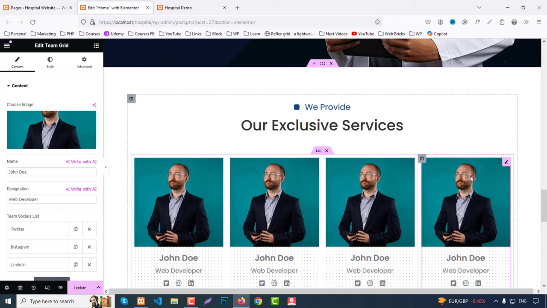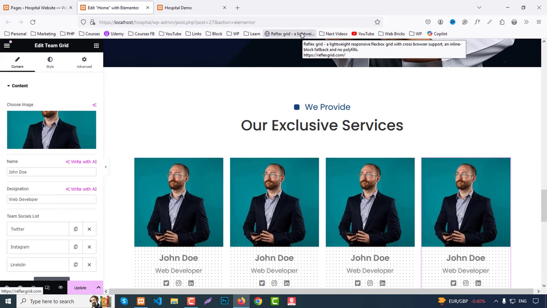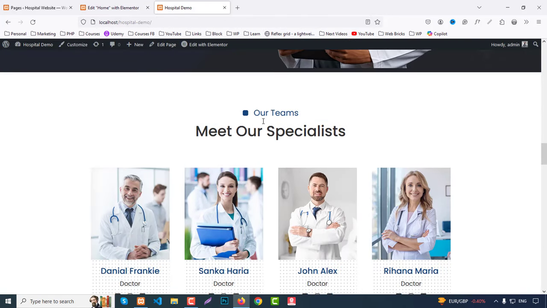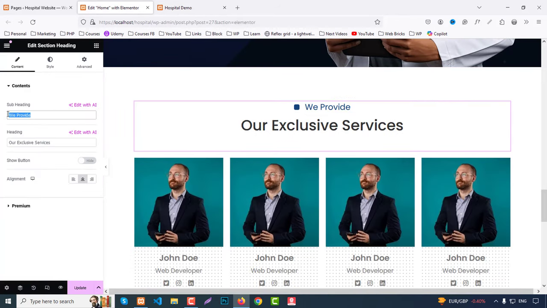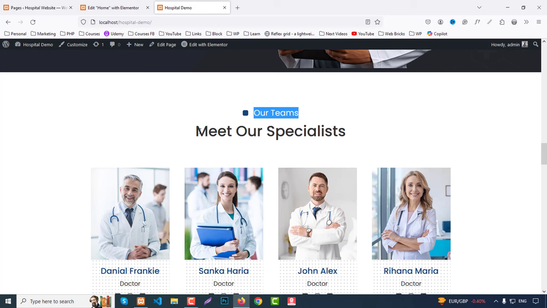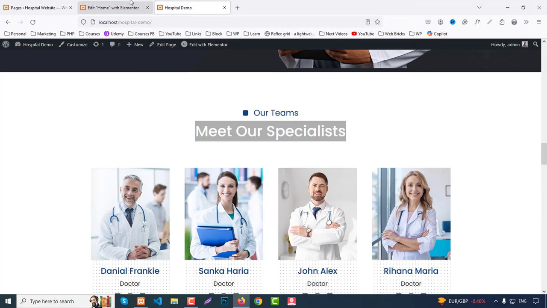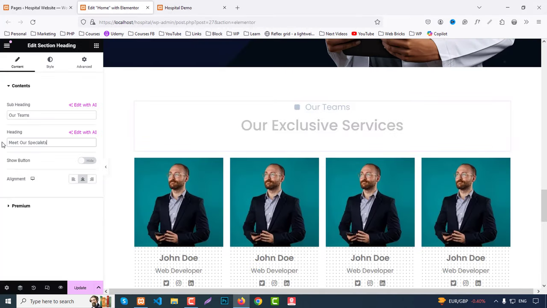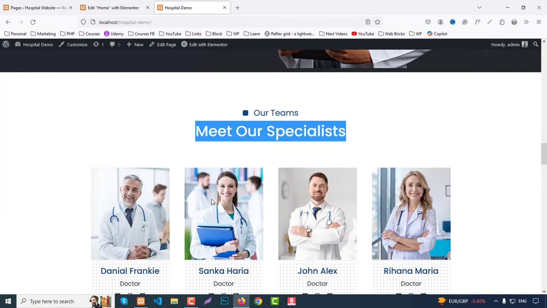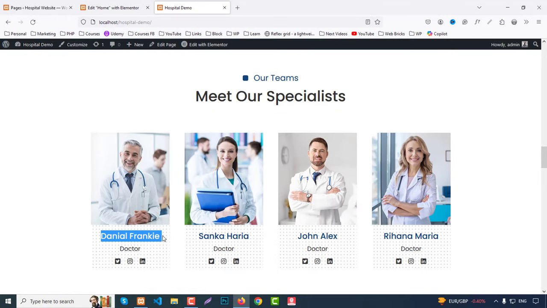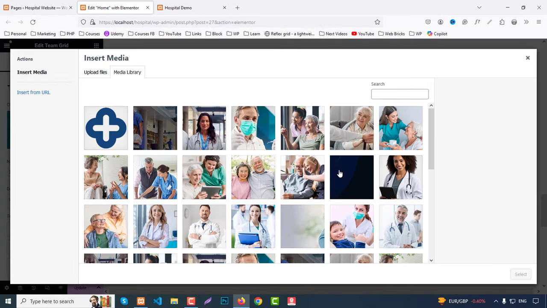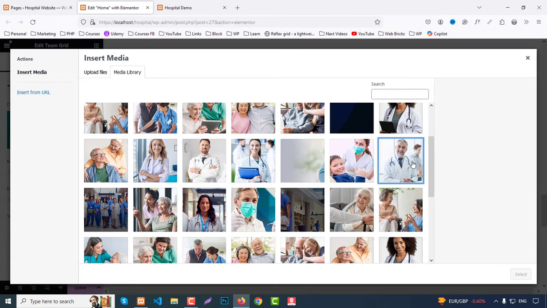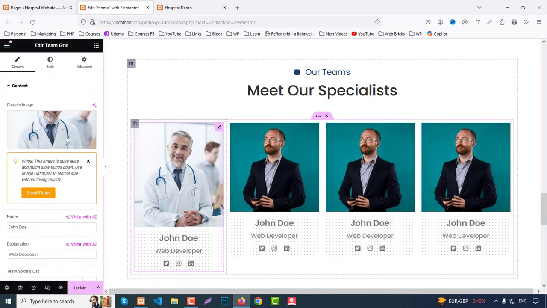Okay, fine. Now we need to do our content part. So for all, this is our team. So copy this one, our team, then meet our specialist. Okay, now our team member. So this is first team name, click here. So I already uploaded all the images. So first image, this one.